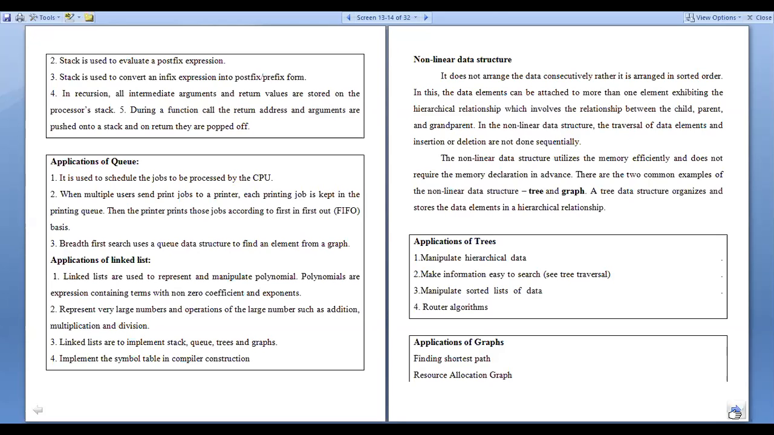In the non-linear data structure, the traversal of data elements and insertion or deletion are not done sequentially. The non-linear data structure utilizes the memory efficiently and does not require the memory declaration in advance. There are two common examples of the non-linear data structure, tree and graph. A tree data structure organizes and stores the data elements in a hierarchical relationship.